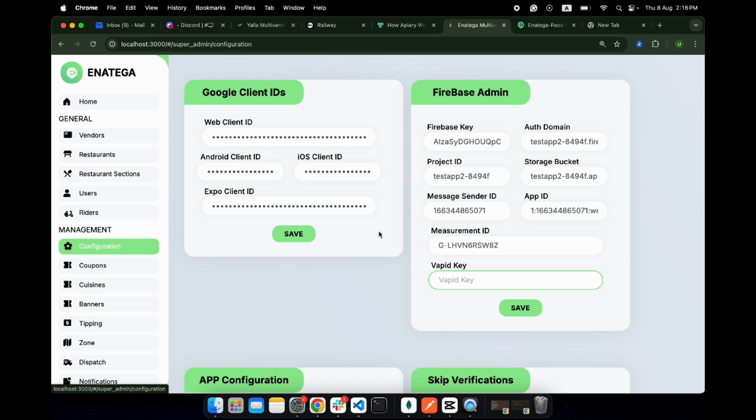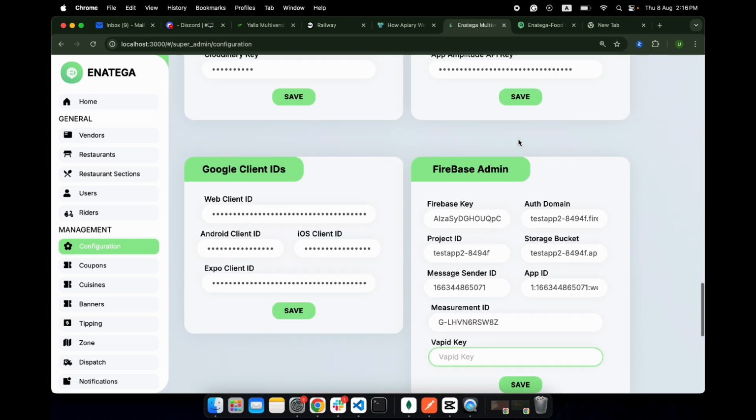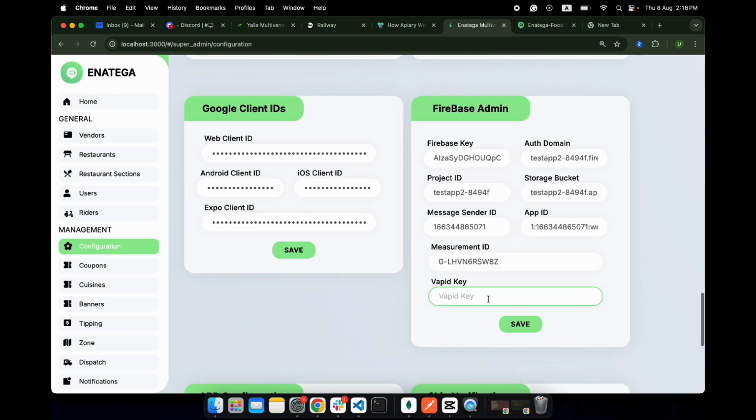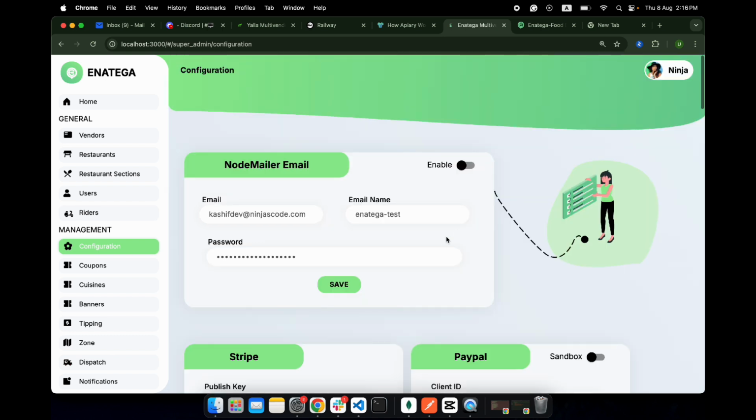Okay, once you copied the web push key, just come back to the admin portal and click on the configuration portion and then get down to the Firebase admin portion. This is where we'll add the web push key. Just copy your key and paste it over here, and then click on save, just like we saved the other parts of the Firebase configuration.